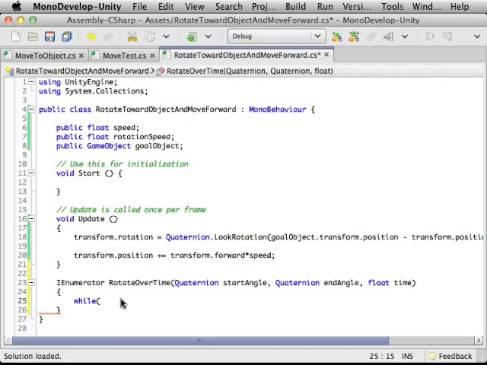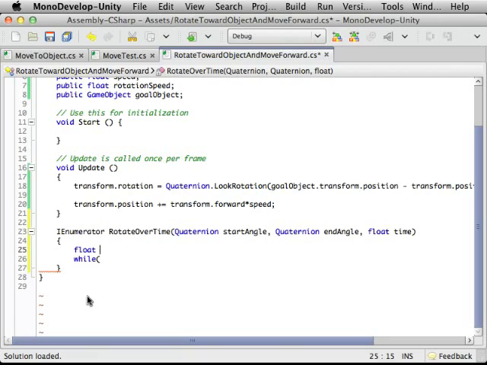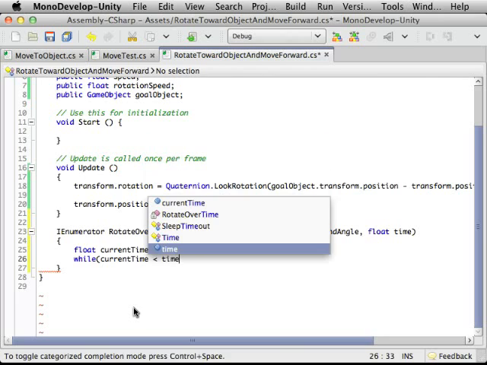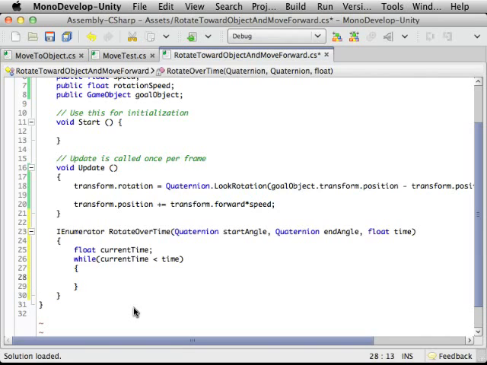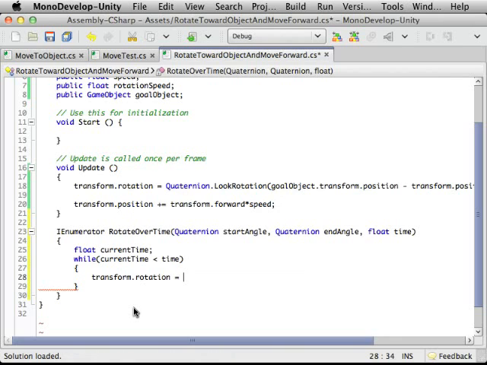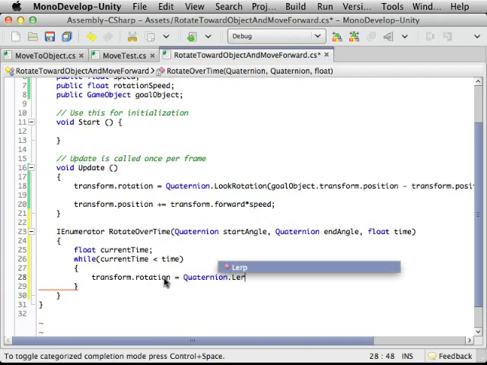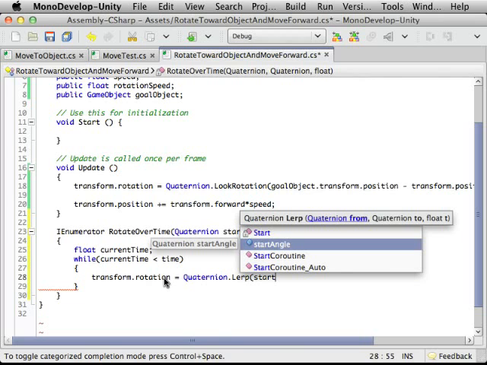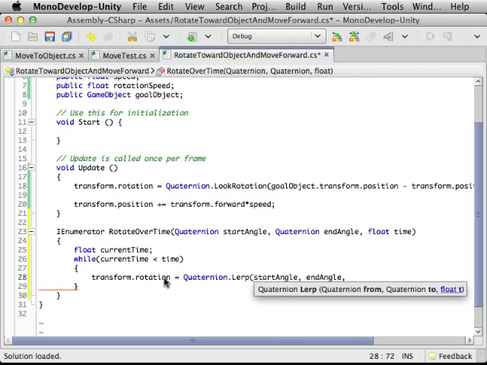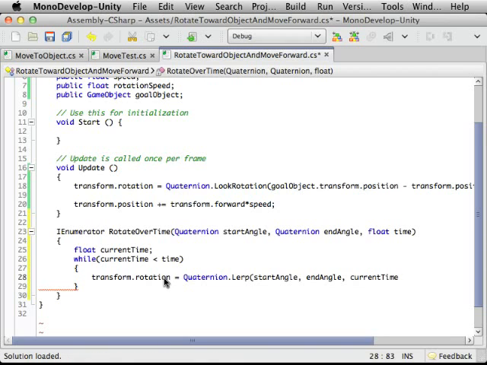Okay, yeah. Float currentTime. While currentTime is less than time, transform.rotation equals Quaternion.Lerp, startAngle, endAngle, and then time is going to be currentTime divided by time.